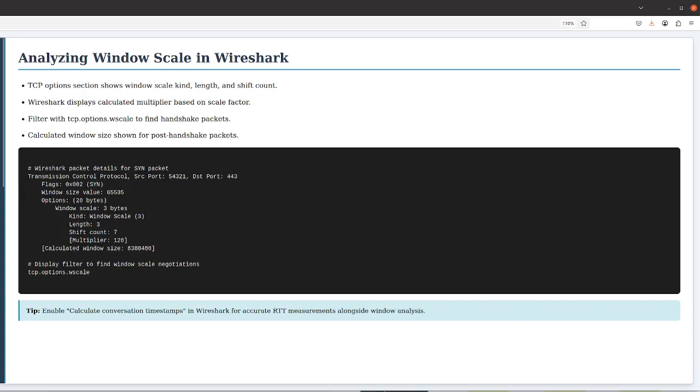Analyzing window scale in Wireshark. Let us examine the specific details you will see when analyzing window scale in Wireshark. The TCP options section reveals crucial information about window scaling configuration and can help diagnose performance problems. In the packet details, look for the options field within the TCP header. The window scale option has a kind value of 3, a length of 3 bytes, and contains the shift count, which is the scale factor.